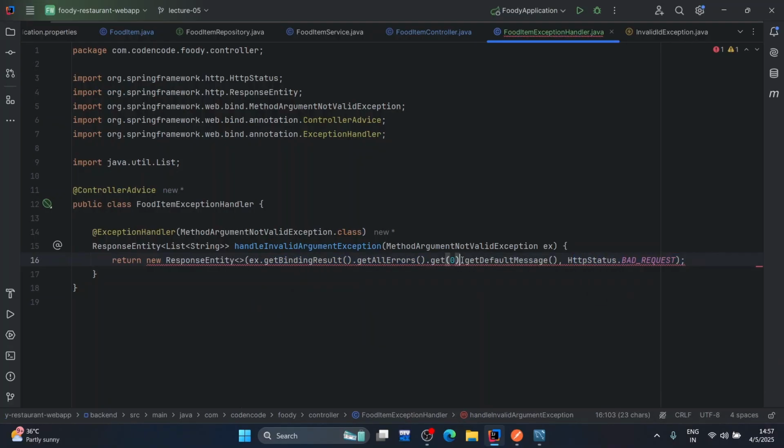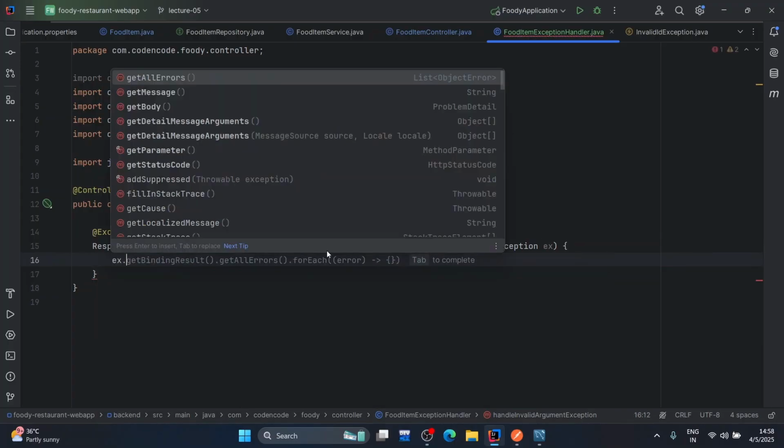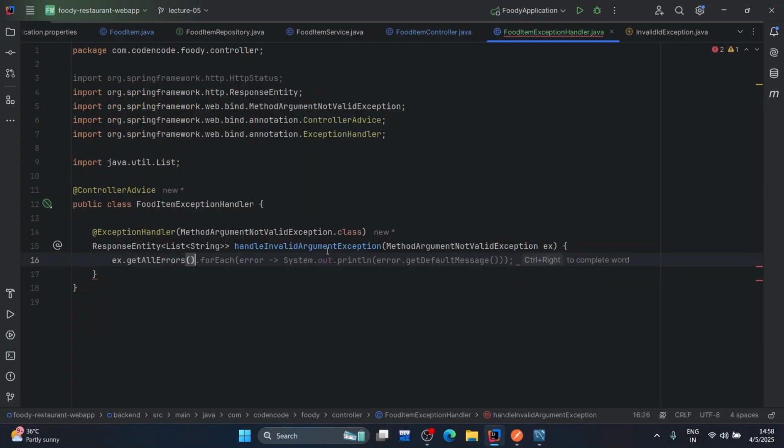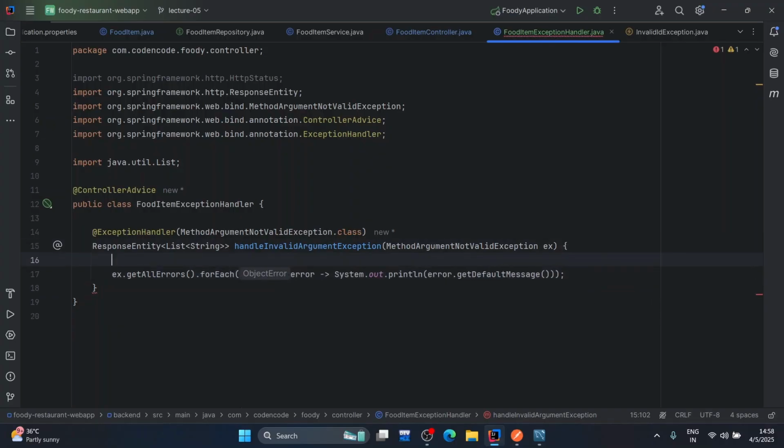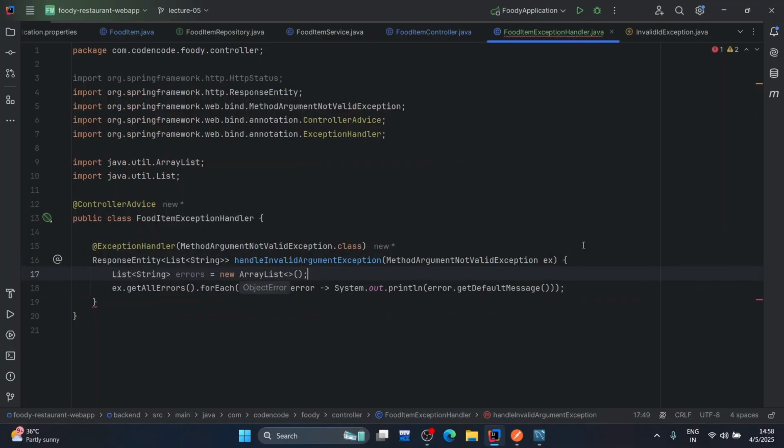Basically, I'm going to get the error message of each of the exceptions. So what I can do is ex.getAllErrors. Once I have all of the errors, for each error I can add it into a list of errors and then return that. So let's define a list of errors. So this is all of the errors. As of now, this will be empty. I'll get all of the errors from this object, which has all of the error messages, and one by one add them in here and return it, right?